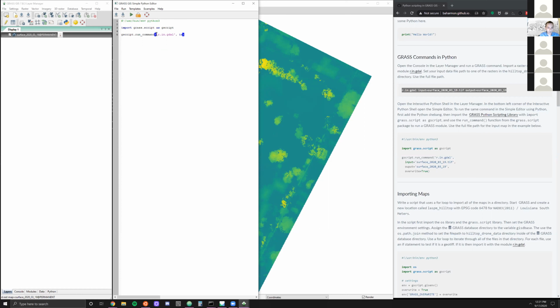We can just write this out on one line, but to keep it neat, we can break it onto separate lines, as long as we indent with a tab. So Python will know that this is part of the same command if there's a tab here. So I'll do input, and then I need to put the full file path here. So I'll copy this.